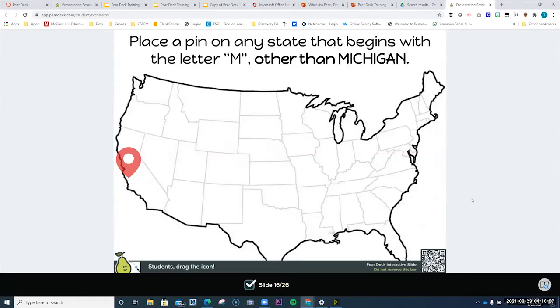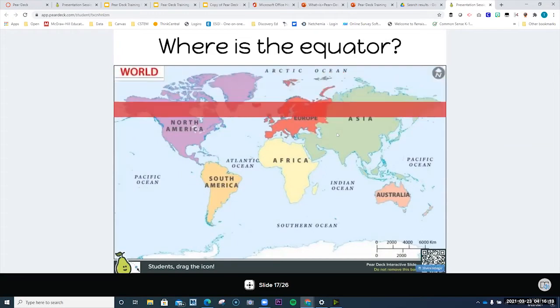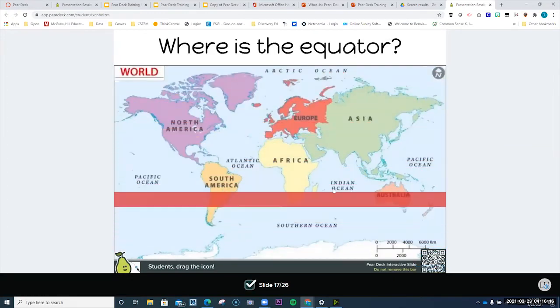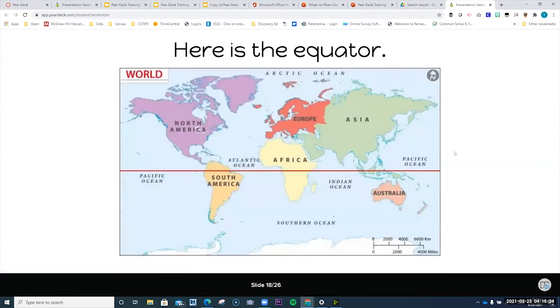So click next. So here's another draggable one. This is a draggable line. So where is the equator? Again, everyone, your guess is as good as mine. Please don't judge me. I'm assuming it's somewhere in the middle. So that's my answer. And the next slide actually is a non-interactive slide that shows us the answer. And I think I got it right.